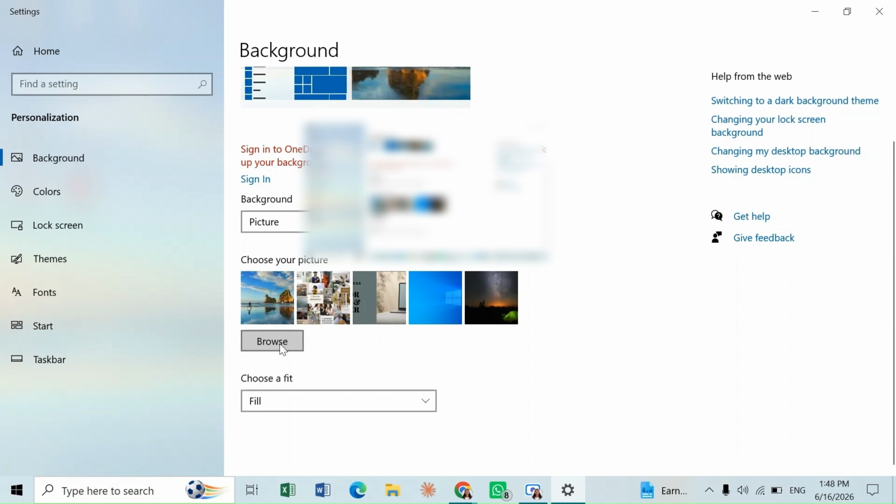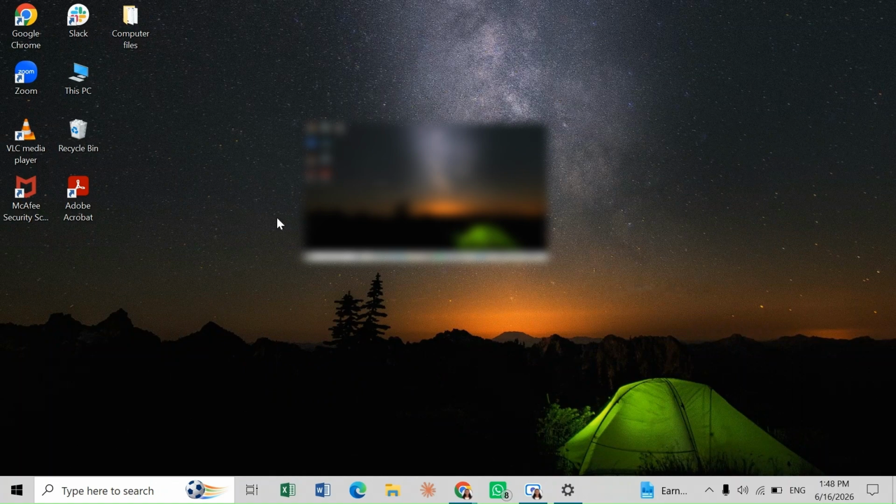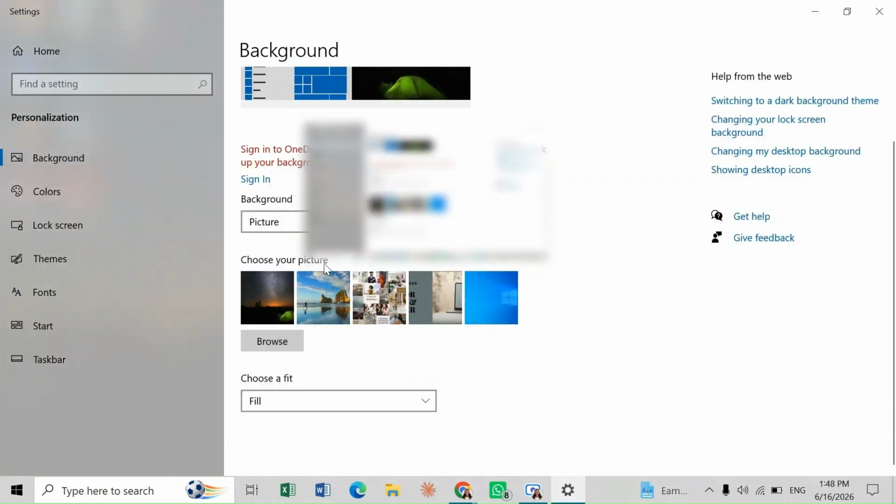Then I have the option to browse through my computer to see other pictures that I can find on there. But for the sake of this session, I'll just choose a picture that I have here. Immediately I click on it, my background is changed. So I've already changed the background of my computer. And that's basically it.